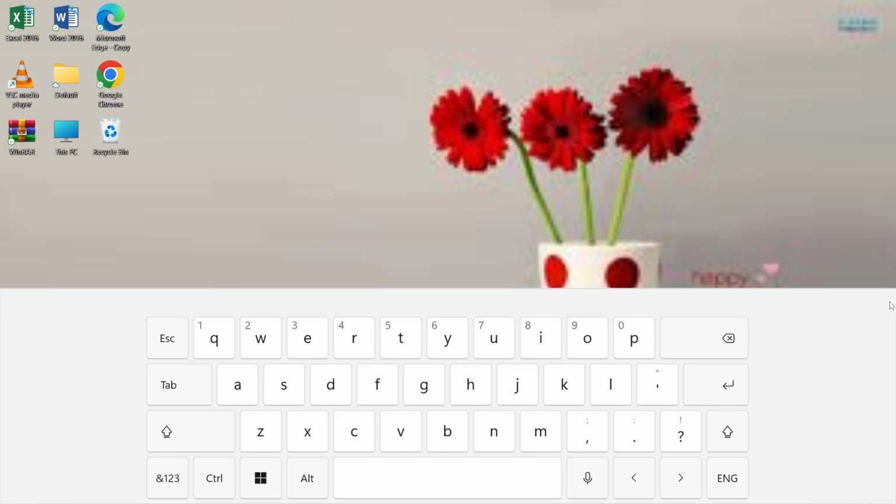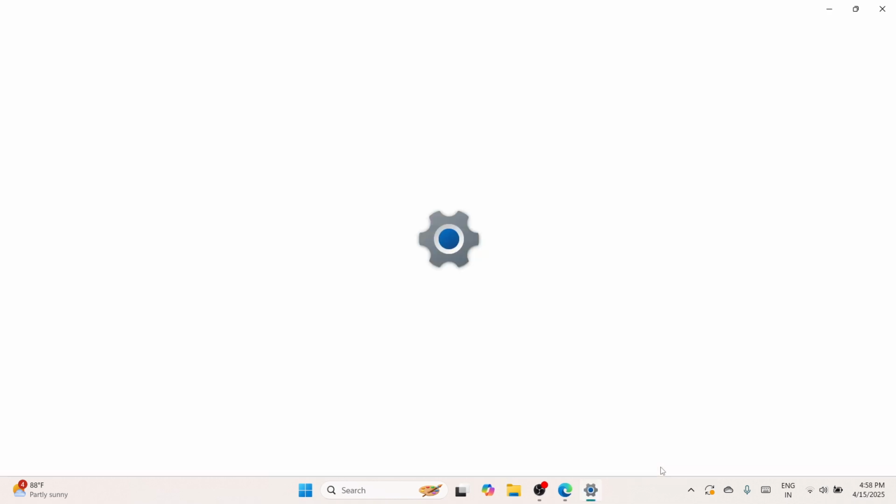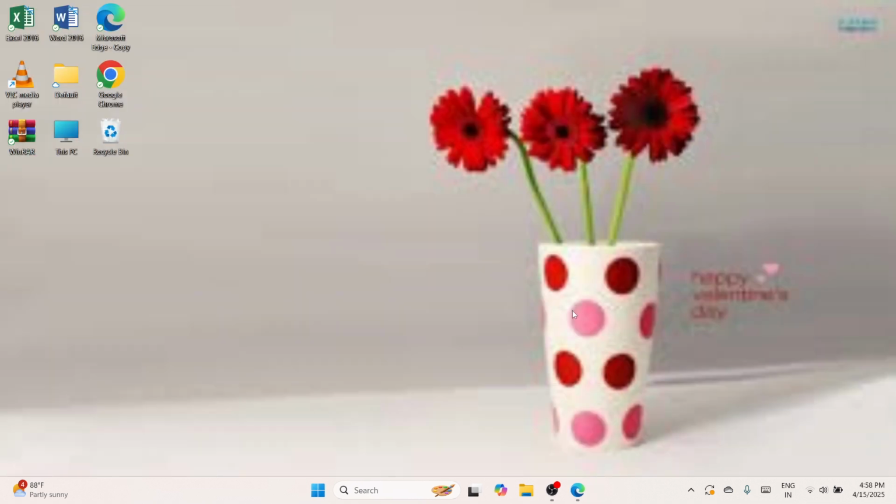So that's it. You can also simply do a right click in this area where no specific application or icon is selected. Please do a right click, go with taskbar settings. In that way, you would be able to open a similar window, the same window, where you can see the touch keyboard, click the down arrow and set it to always. In this way, you would be able to show the touch keyboard icon in your taskbar. So simply close the window and you're good to go.